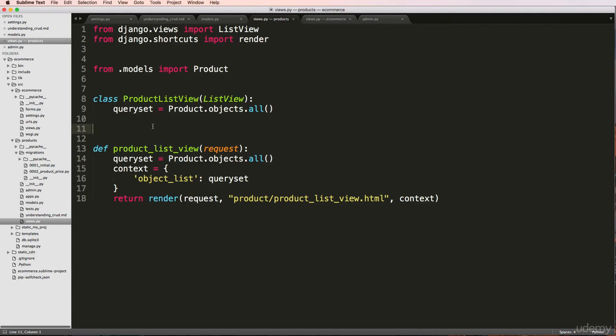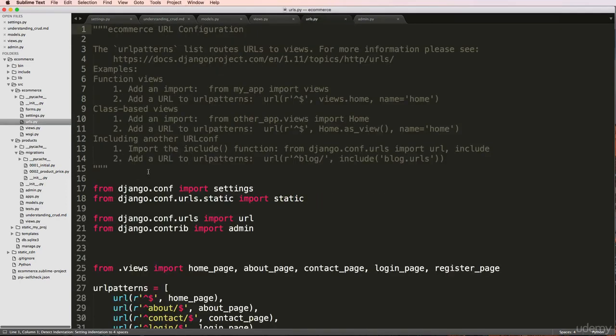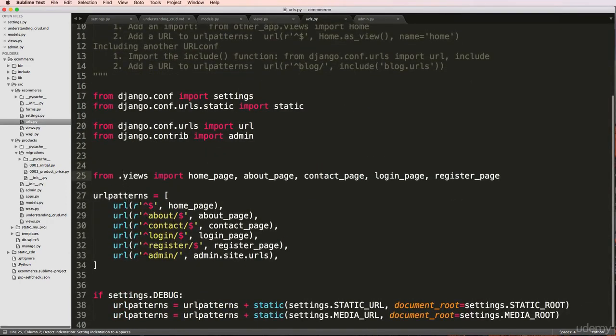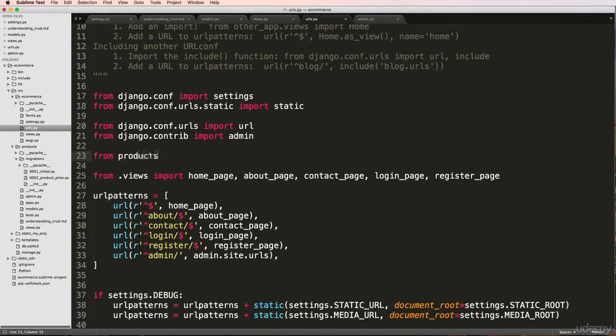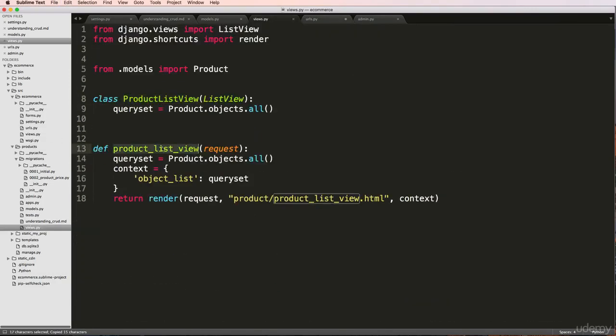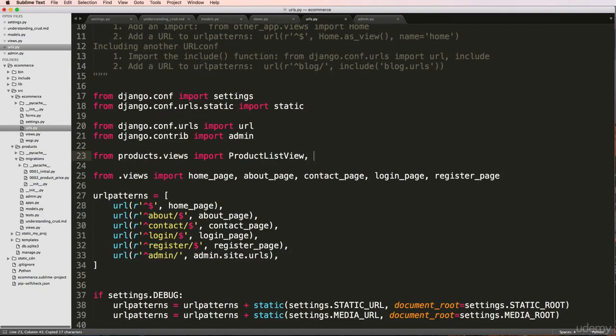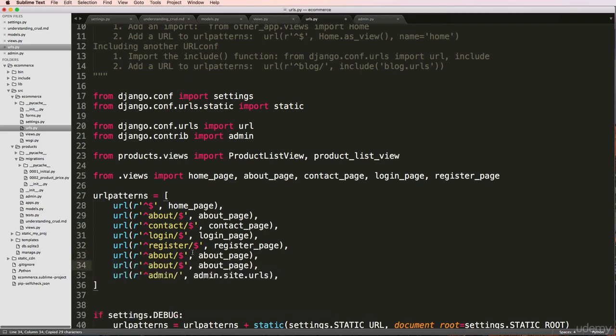Now I'm going to go ahead and add them to my URLs. So inside of urls.py, I have to import those views. So right above here, I'm going to do from products.views import our ProductListView, and we also want to import our other product list view. Okay. And now what I'm going to do is copy the about page and come underneath here and do product twice. So I'll say products and then products-FBV, as in function-based view.